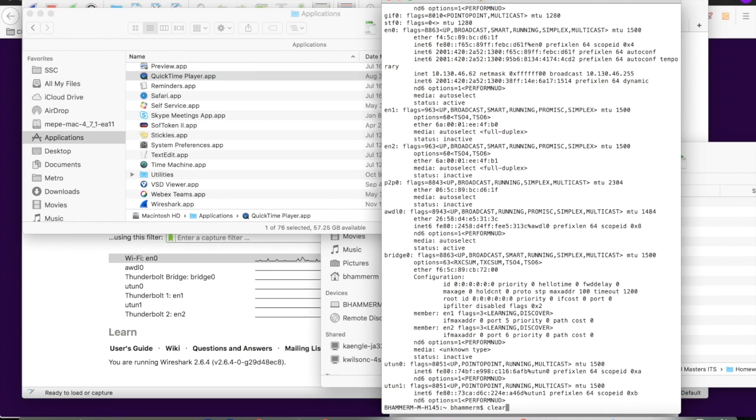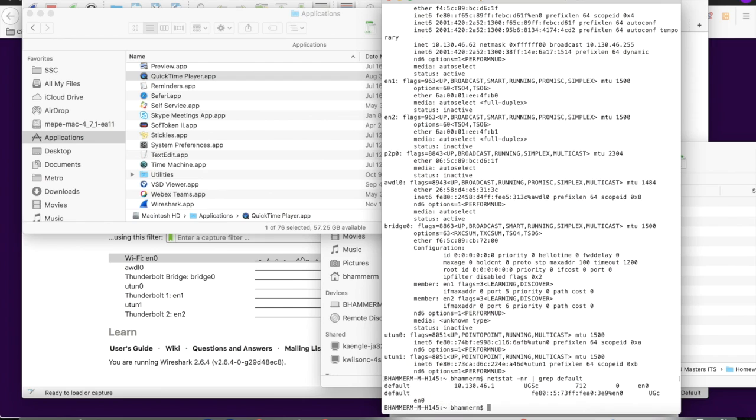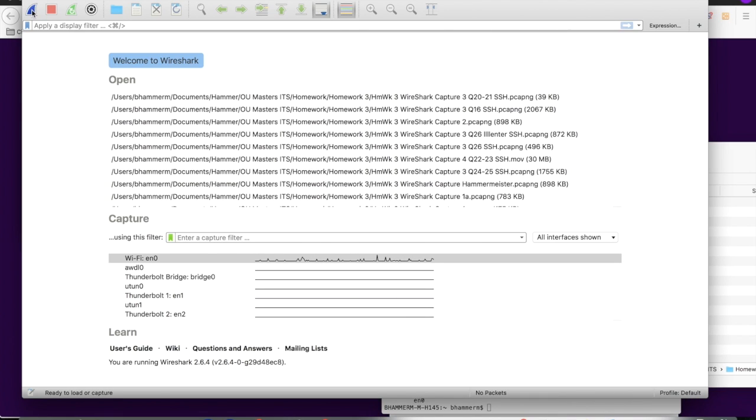Here is my IP address, en0: 10.130.46.62. Here's my default gateway: 10.130.46.1. Start a Wireshark capture.